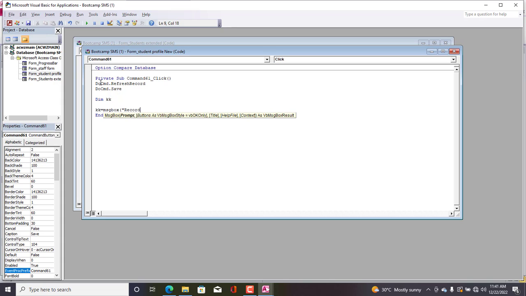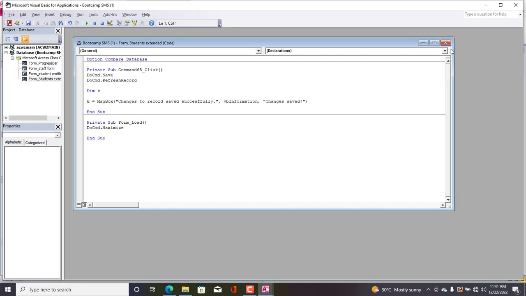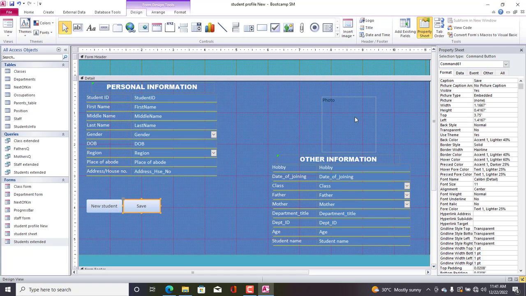Record changes saved successfully. So this is a message that will prompt the user that an action has taken place. So this message box type should be vbInformation. Now we say record saved. Okay, so now we are done. It's so simple. So let us close this.